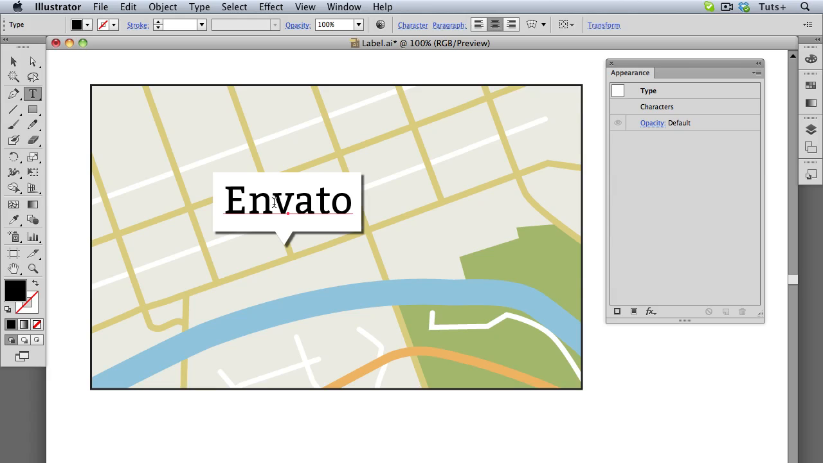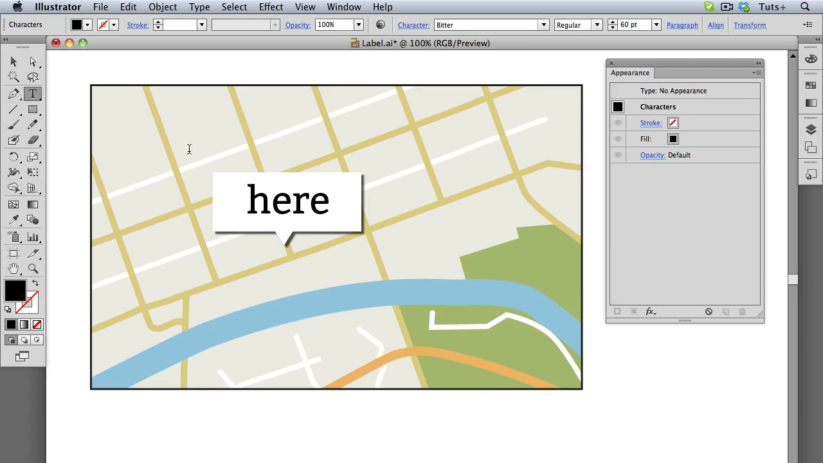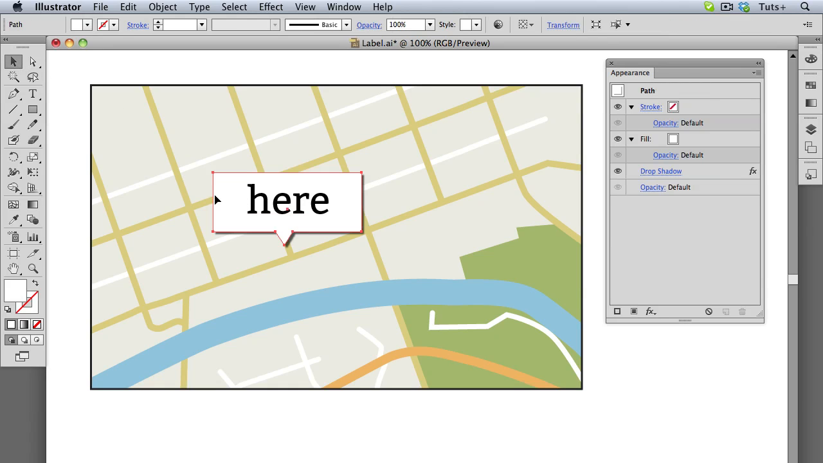But when your text changes, you have to change the size of the box to accommodate that. So that involves a lot of steps that really aren't necessary if you use this effect.